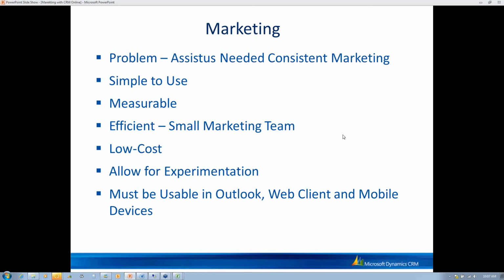I wanted something, if I showed somebody how to do a bulk email program, it could be repeated ad infinitum without really needing a whole lot of other input at that point. I wanted something that was measurable, and I wanted something that was efficient. Our marketing team is quite small. It's Stacy and myself, essentially. And I didn't want to have a system with a lot of overhead. The other crucial element for me was I wanted it to be low cost, and I wanted to be able to play around with it.